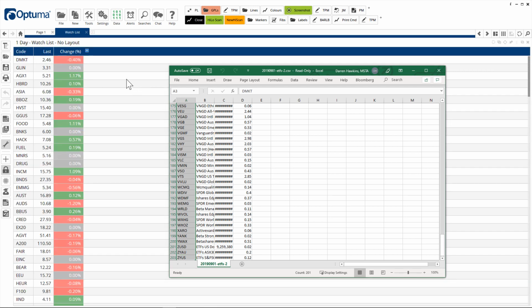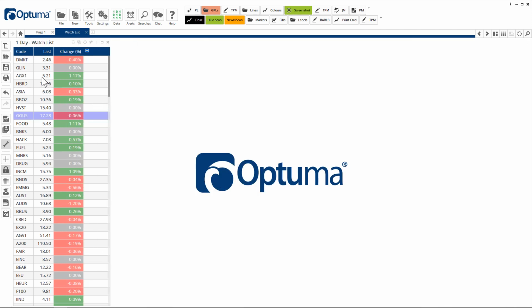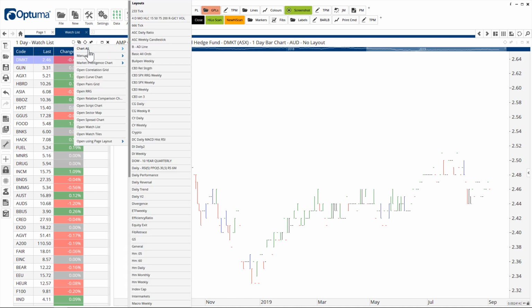And there we have it there. So from here we can open up the charts, scroll down, we can chart them all with our chart layout or page layout.